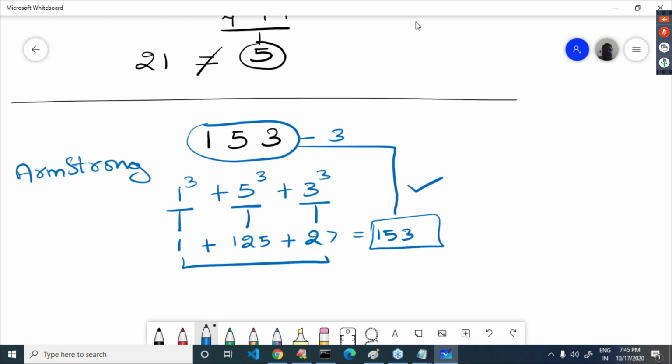Understood? So what is common between the previous program and the current program is that even in this program, you need to extract every digit. The concept of modulus of 10 and division by 10 remains the same, and you do it until the number becomes 0. The only difference is, instead of factorial, you need to replace it with power.